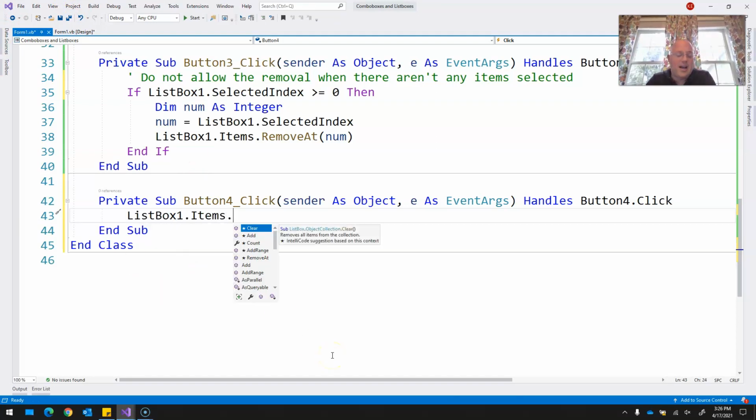listbox1.items. Now, again, I said I'd show you this if you haven't looked already, but when you do the dot after the items, look at some of the things here. We have clear, we have add, count is how many things are there. You can add more than one thing at a time. You can add a range of things. If you have another list you want to combine together, you can do that. Remove, add range, and there's contains, count, copy to.